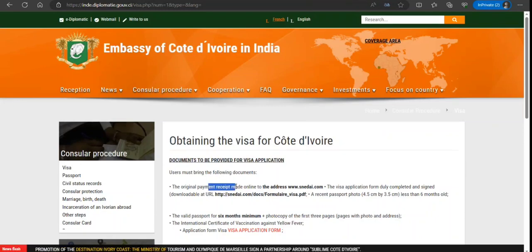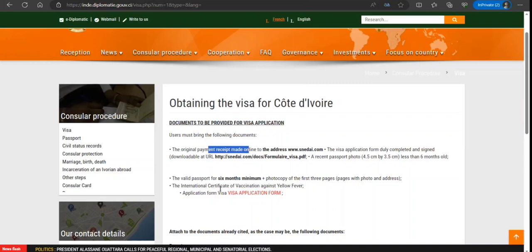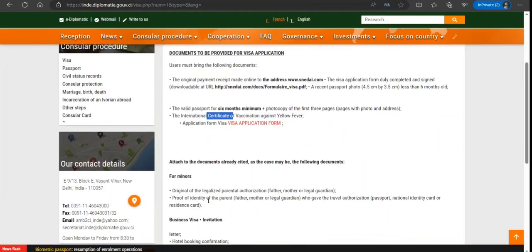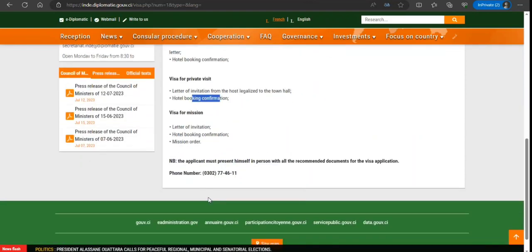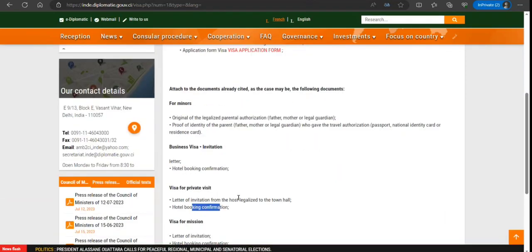So you need a payment receipt made online to this site. And then your passport must be valid for a minimum of 6 months. Photocopy of the first 3 pages, international certificate of vaccination, visa application form. For a private visit, a letter of invitation from the host. Hotel booking confirmation, whichever is applicable. And then you can go for it.